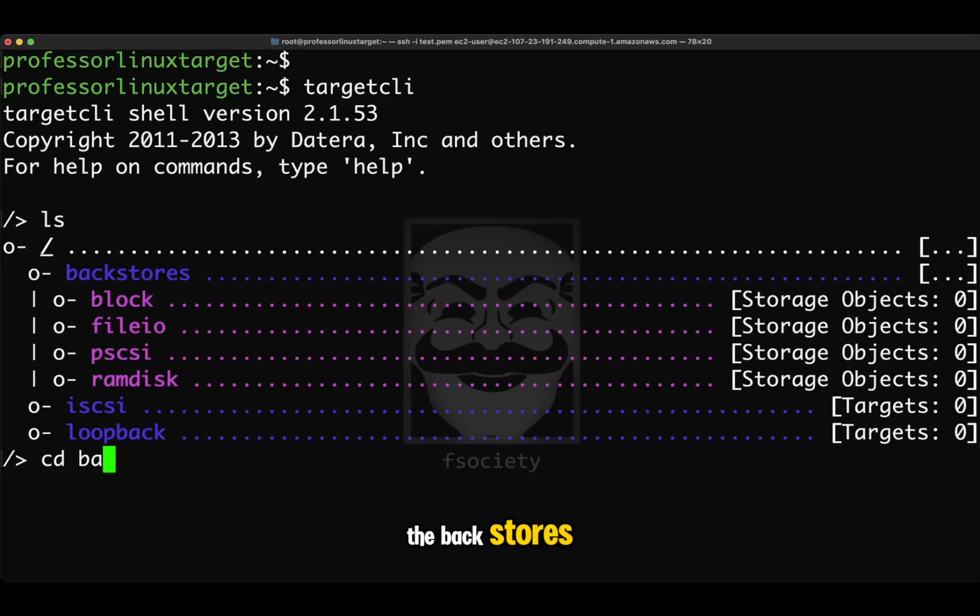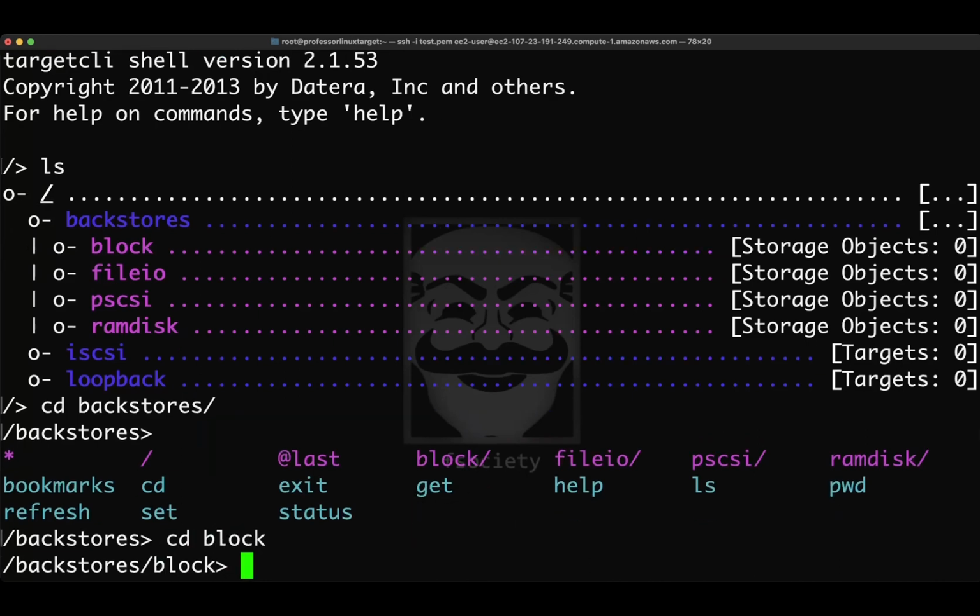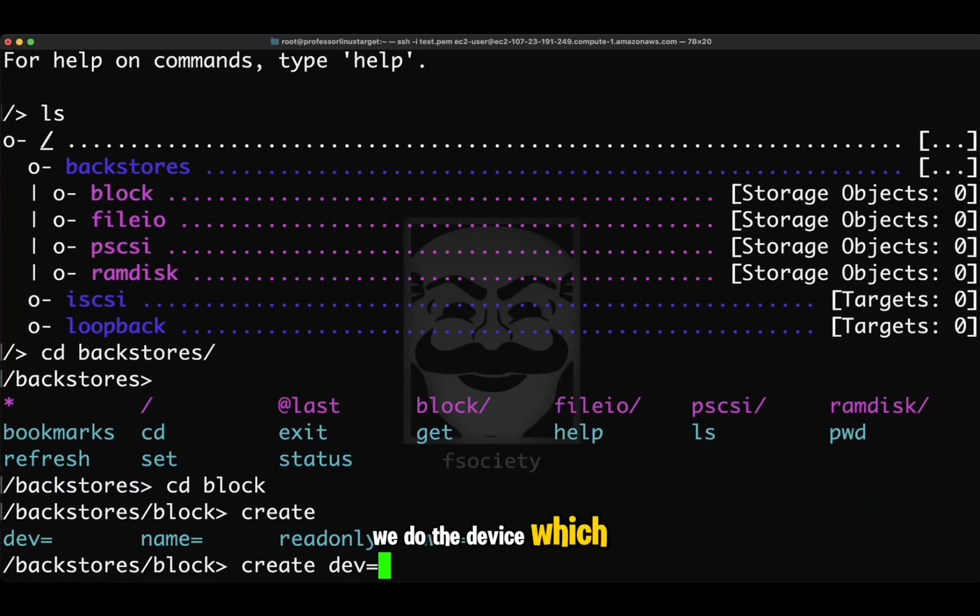So we're going to go to the backstores, and here is where we create our stuff. Let's go to block. Since there are different types, like fileio, pscsi and ramdisk, we're using block because it's block-level access. Right here is where we create it. When we do create, we give the device, which is xvdb, as we saw, right? And then we're going to give it a name, and the name will be xvdb.